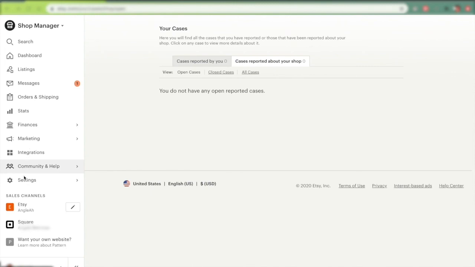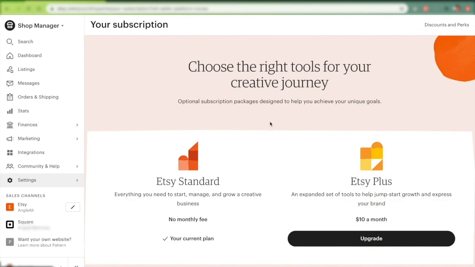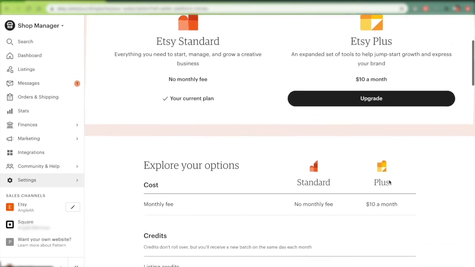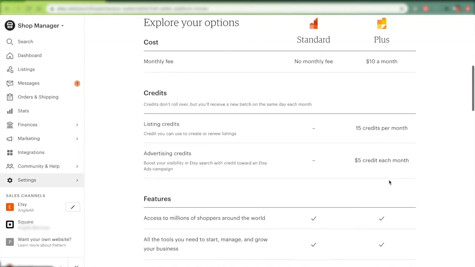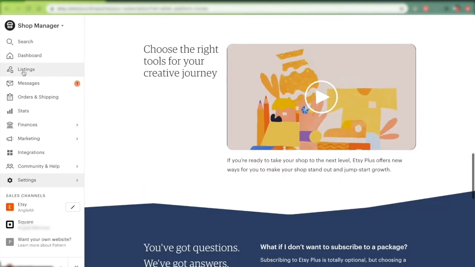The final on here are going to be the settings. Also has a flyaway menu, but at the very top you will see your subscription. This is where you can either keep your free Etsy standard or upgrade to Etsy Plus. It will give you a rundown of the differences between the two and the price cost difference as well.